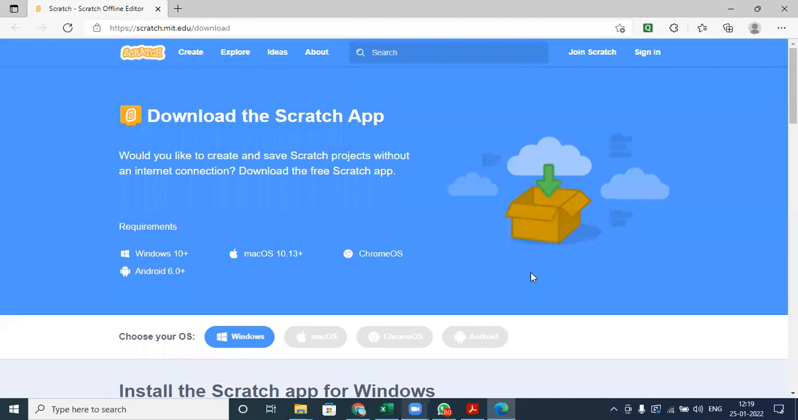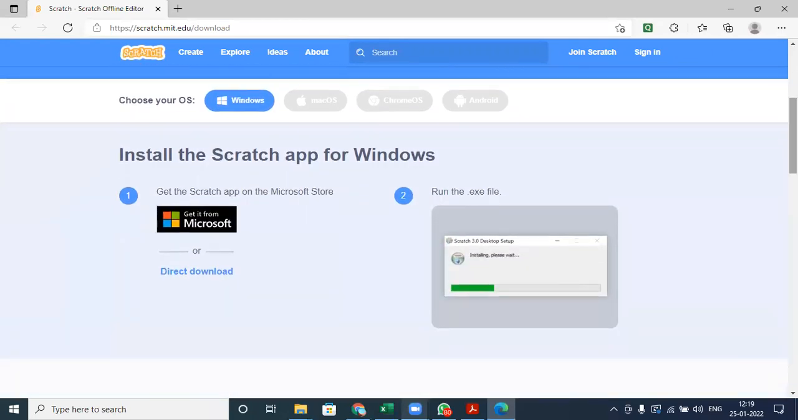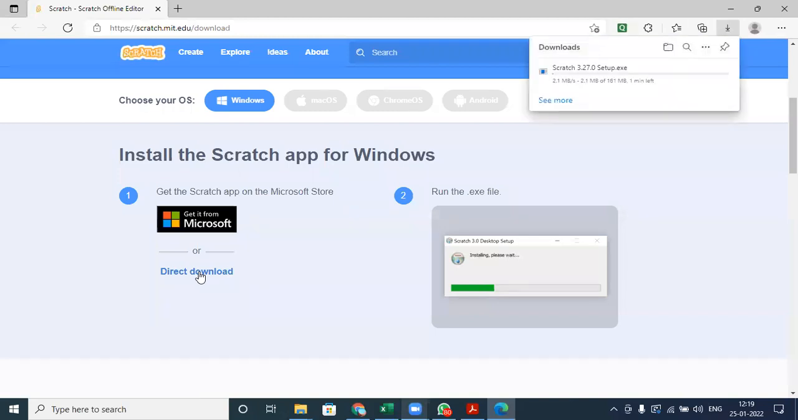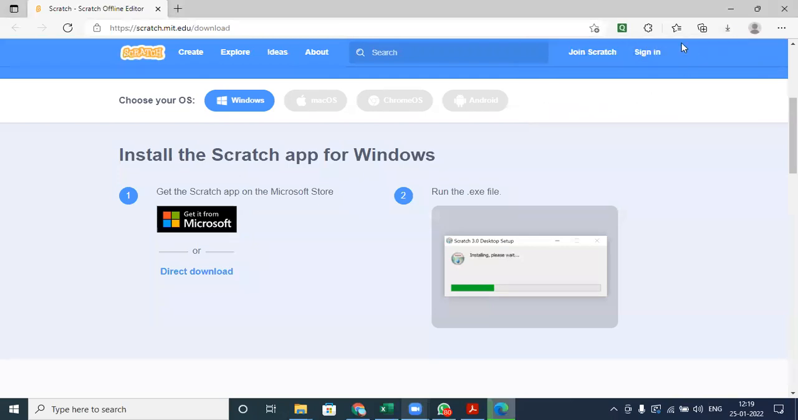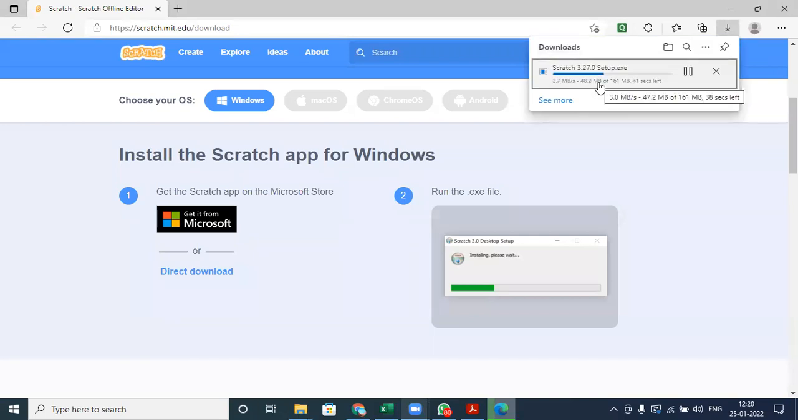Now I am clicking on this link. Once you will click on this link, this window will appear. Now here you have to go down and you have to click on this direct download button. Click on this button, automatically Scratch will start downloading in your computer. Once it will be downloaded, once it will get complete, you can double click on this and you can execute the file. Double click on the file and run it. It will automatically get installed into your computer.